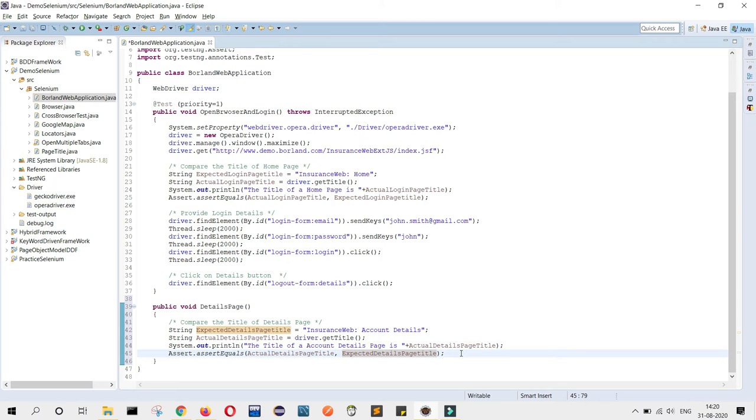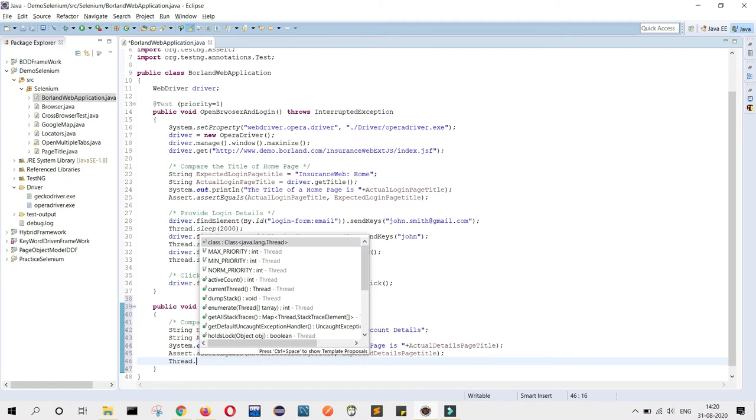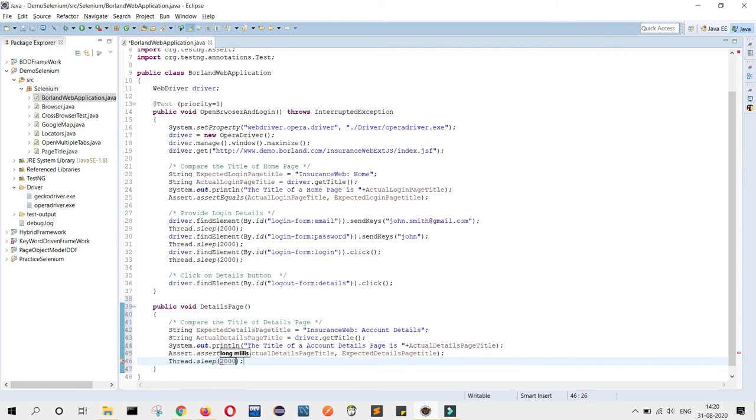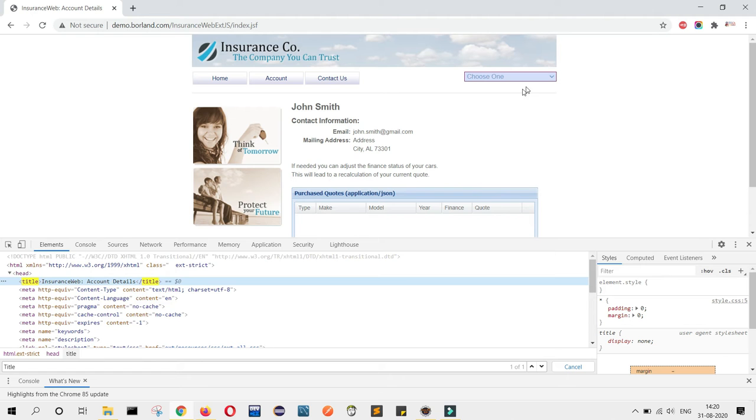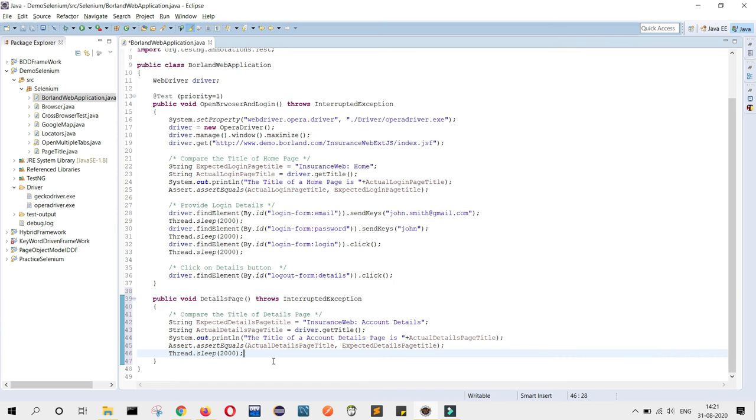Now after this activity I will wait for some time, so I will write thread dot sleep, provide 2 seconds. After 2 seconds in this page, I will click on this contact us page. So here I will write click on contact us link.